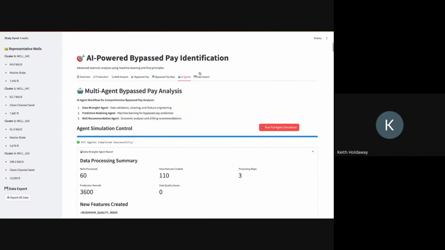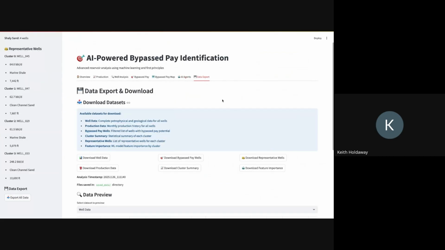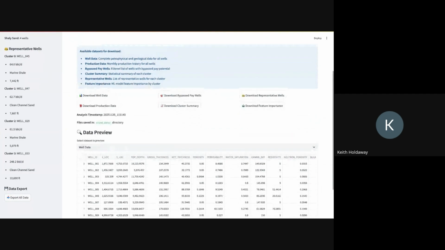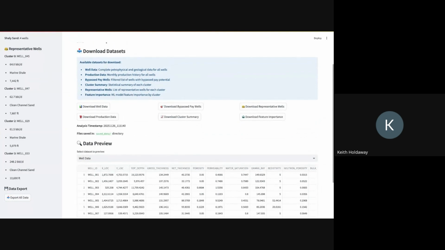And then the last one is just exporting a lot of different types of data that are generated. Obviously some of the data is input, and then it generates and does feature engineering and creates more data. And then obviously with cluster analysis, it does representative wells as well. So you can download these as CSV files essentially.